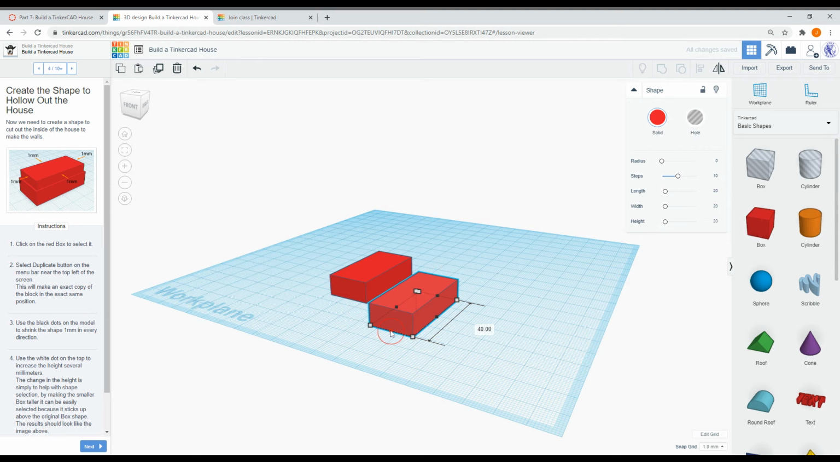So we could shrink it 1 millimeter that way, 39. We could shrink it 1 millimeter this way. So 38 can shrink it 1 millimeter this way. 19 can shrink it 1 millimeter this way. 18, there we go. We're going to use the white dot on the top to increase the height several millimeters, just to make sure that it's tall enough. Taller than the other box.